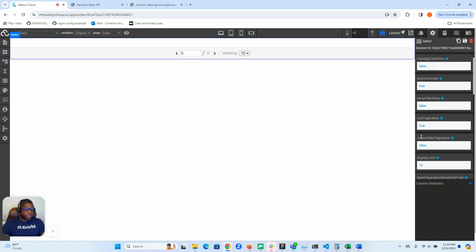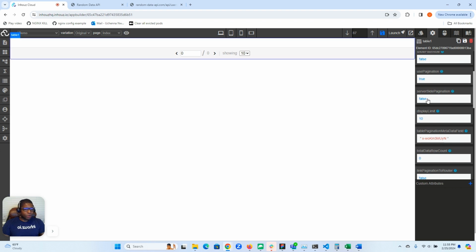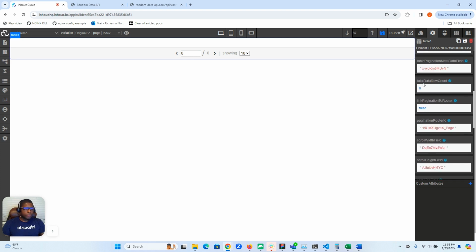All right. So server-side pagination is false by default. In a future video, we're going to go over server-side pagination. We have a display limit of 10. Table pagination metadata field, which is basically the field in our app data that the system is going to store the pagination metadata. This is only valid for server-side pagination. The table data row count, which is basically the total number of our data sets. Again, another attribute that is only valid for server-side pagination.